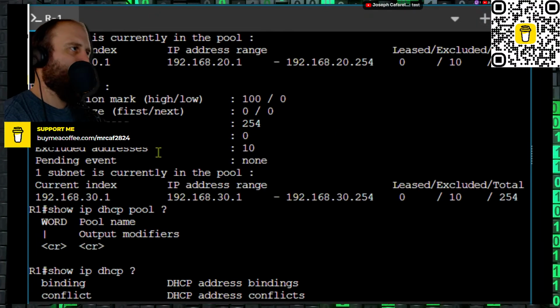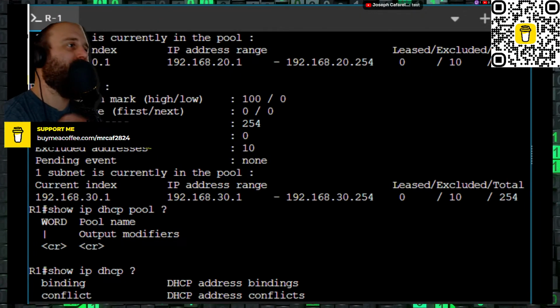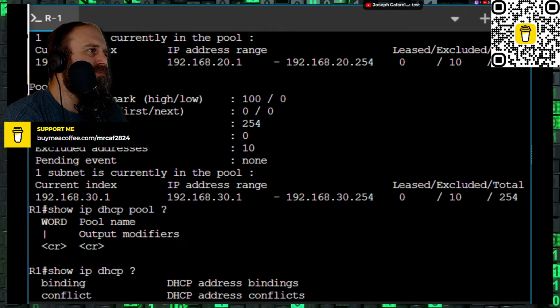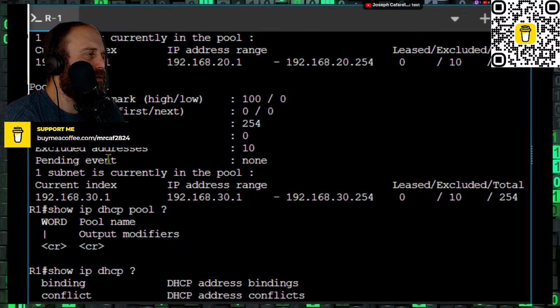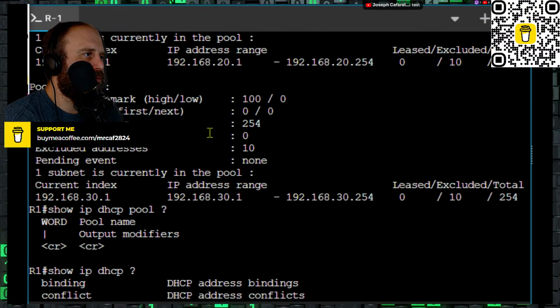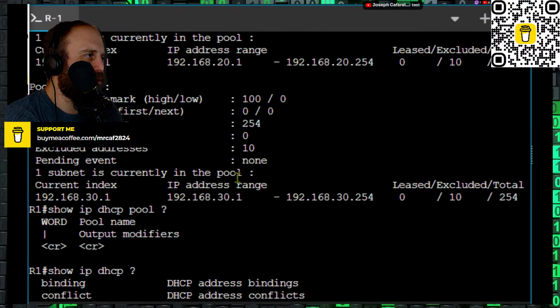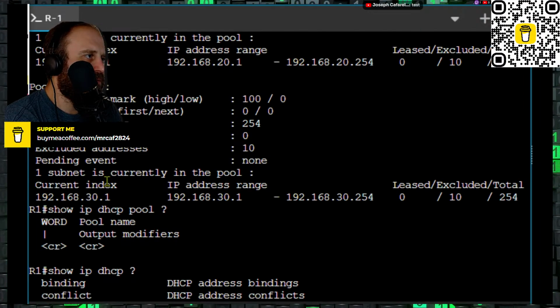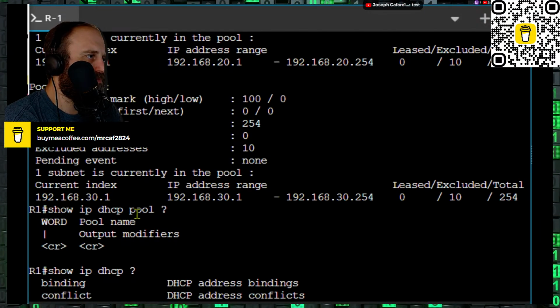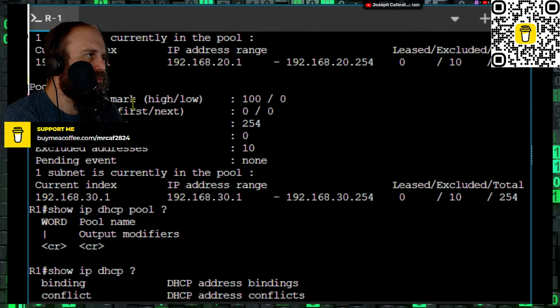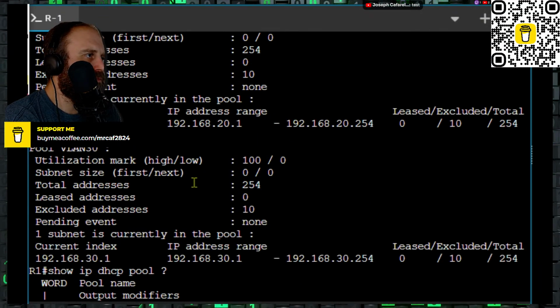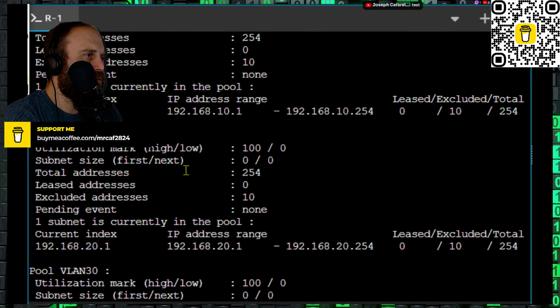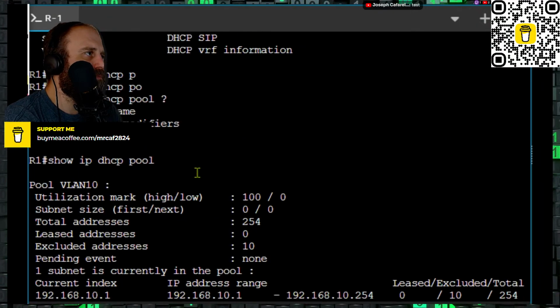Let's take a look back at some of the DHCP information here. It gives us pretty much all the information that we really need. Subnet is currently in this pool. Very good.